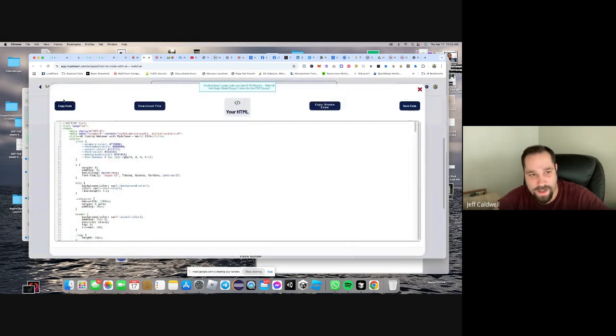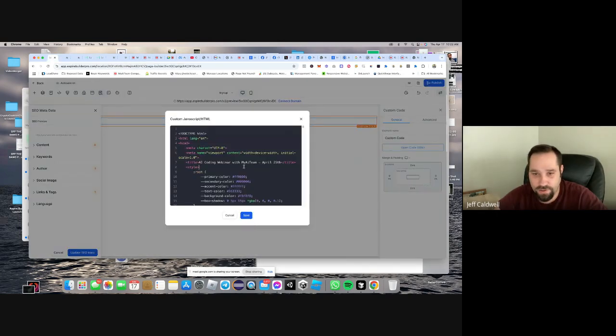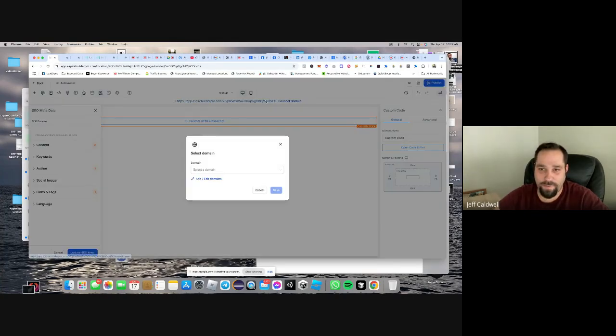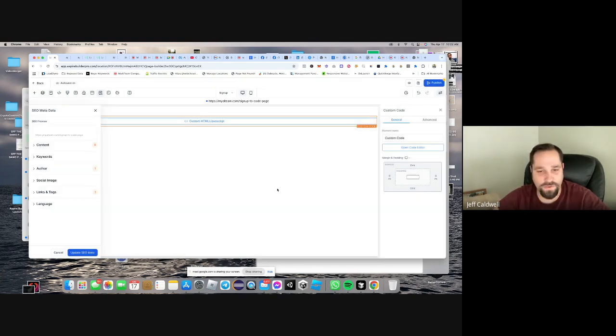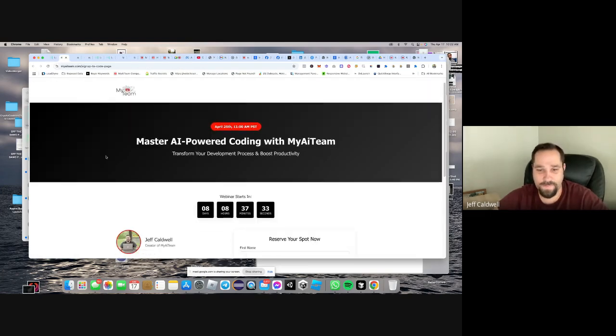We could always grab this code, copy the code, and bring it into here. And then this literally will update the code. That's it. That's how we update the pages now. All right. So I could hit right here, connect domain, and I could literally connect it to my AI team domain. And now this whole freaking site is published, ready to go. Sign up to code page is freaking done.